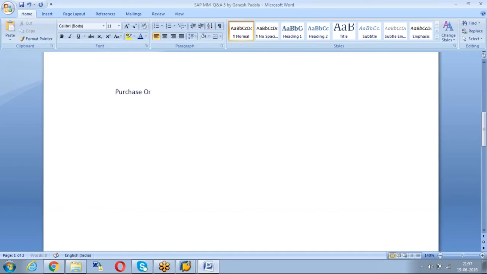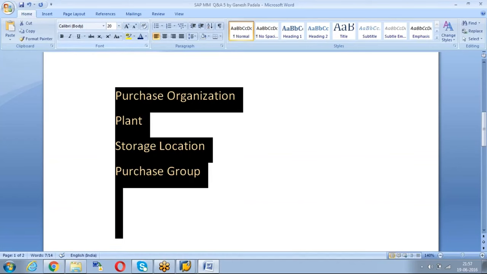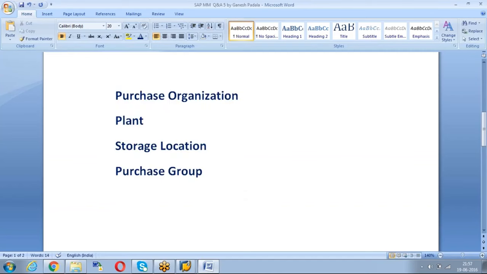So purchasing organization, plant, storage location, and purchase group: these are the main ones I want to know. These are the main organization elements from the MM side. The company code, controlling area and all are on the FI side. We will assign the organization elements one to one according to the business requirement. Here the purchasing organization we are assigning to the company code and plant. And the purchasing group we are not assigning to any company code or any plant. It's an individual organization element which won't be assigned to anything else.